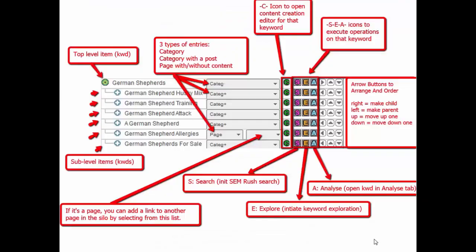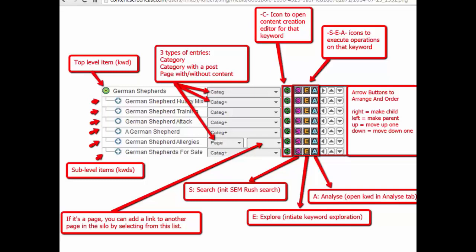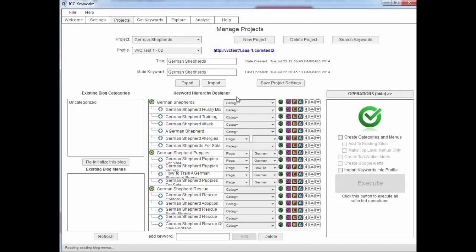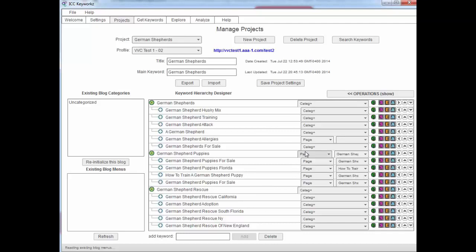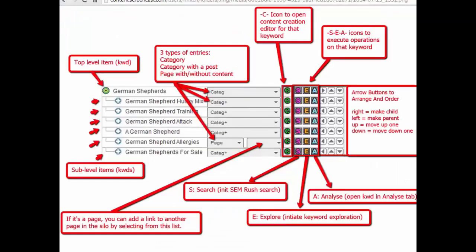So I've created this infographic to drill down into exactly what we've got going on here in the control section of the keyword hierarchy on the projects tab of ICC Keyworkz. As you can see, that's what I'm talking about right in this area, all these little selectors and icons. It might look a little daunting at first, but if we take a close look, it's really not that complicated, because each one of these is just a line item.